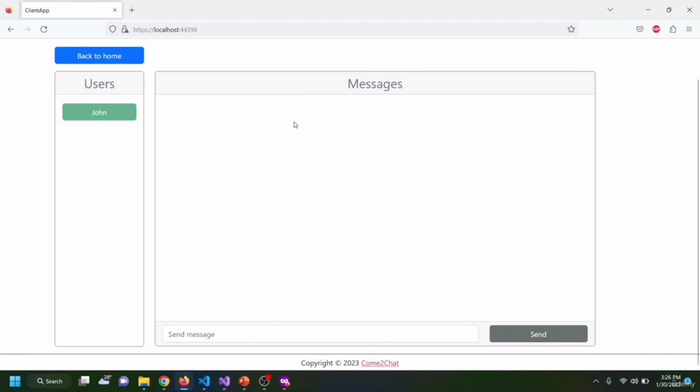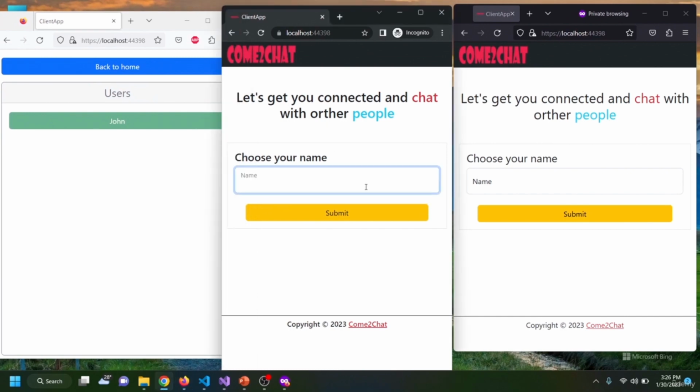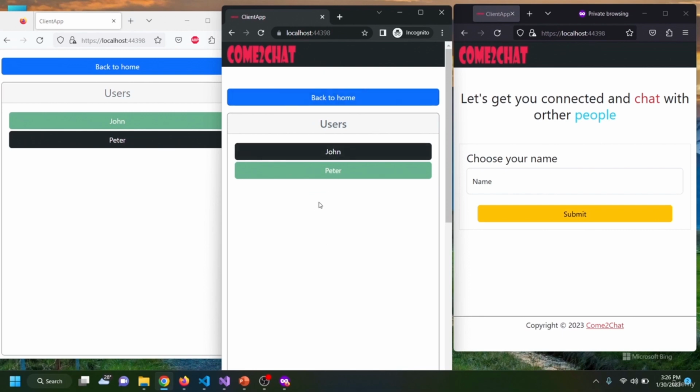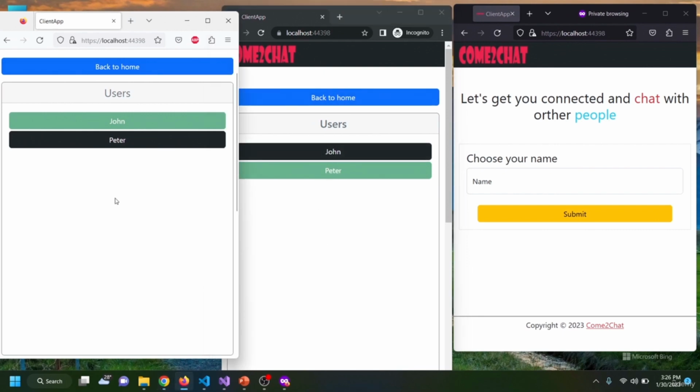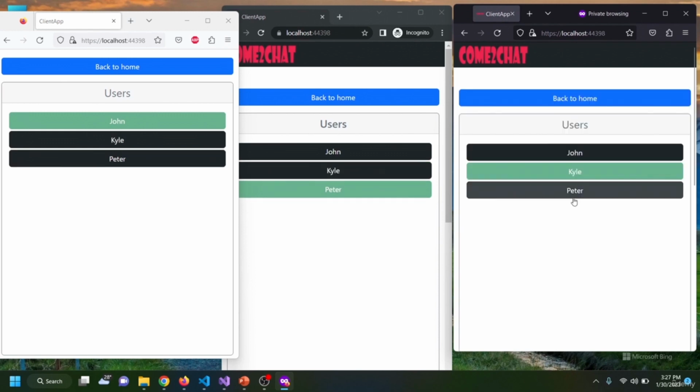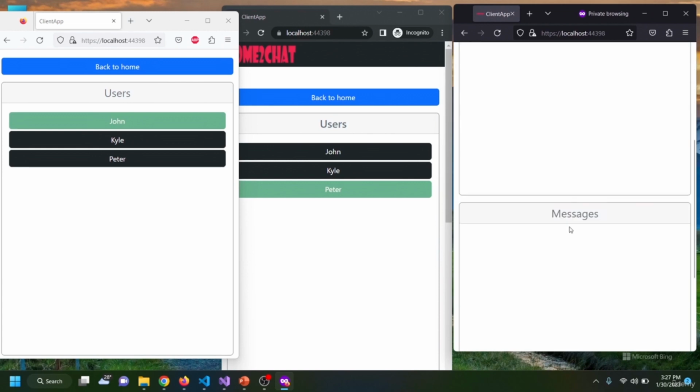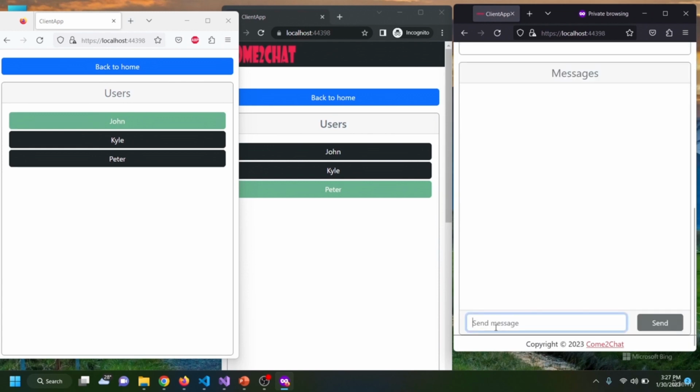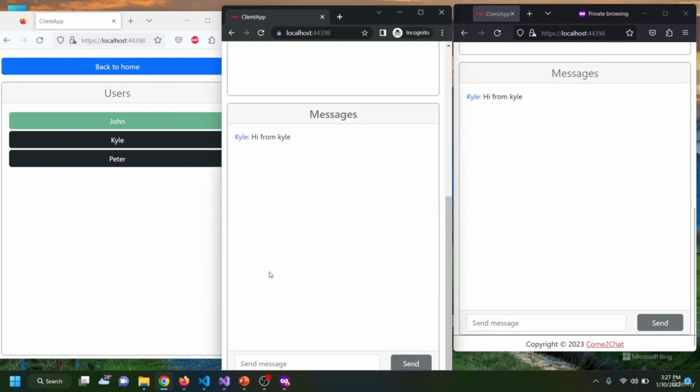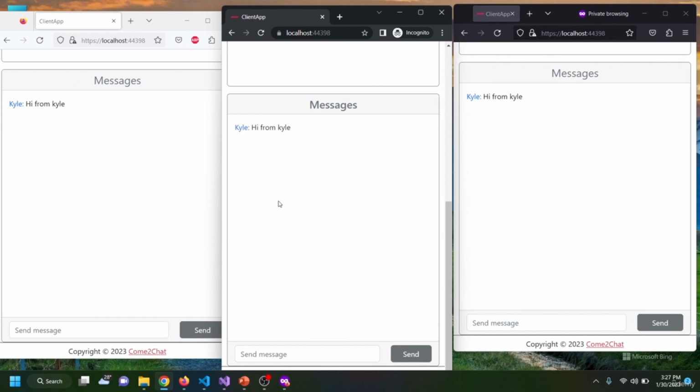So in order to replicate a real world scenario, I have opened two more browsers. So I resize this one. And inside my middle browser, I log in as Peter. And as soon as I put Peter there, inside John's browser, I can see Peter has come online. And inside my third browser, I put Kyle. And everybody can see who's online, and they can see their user account as green. And inside my message, I'm going to say hi from Kyle. And when I send, everybody in the other browser can see the new message.